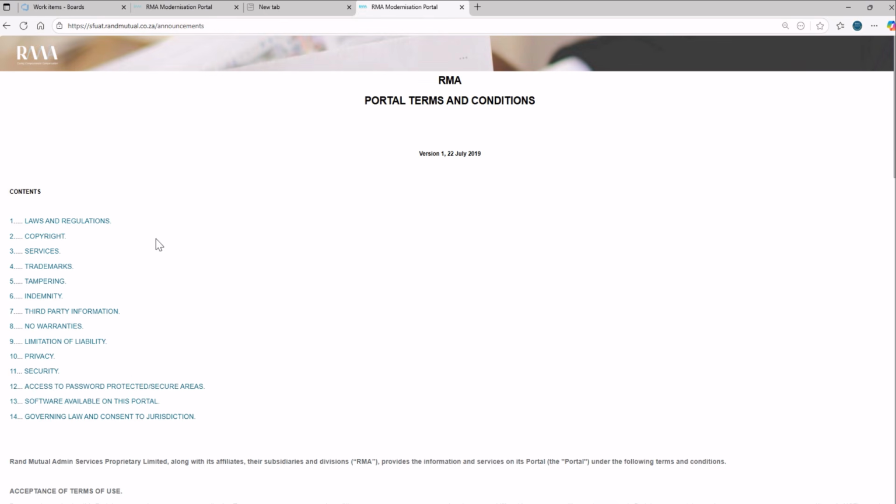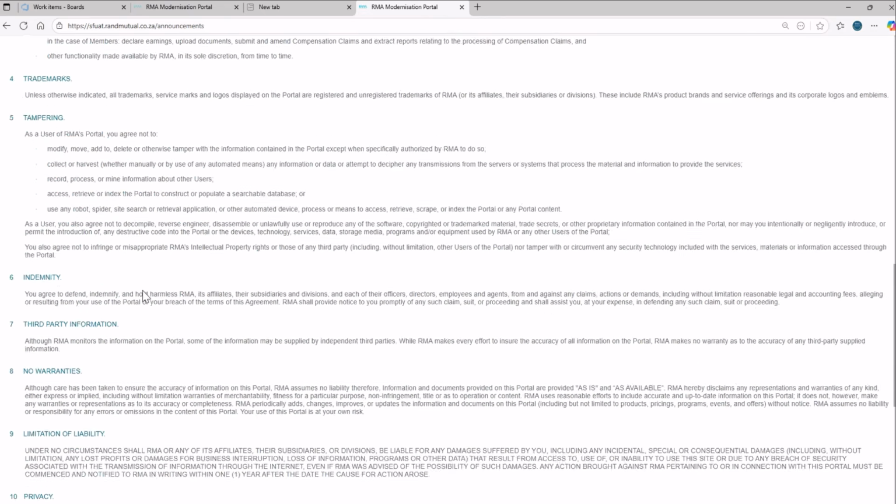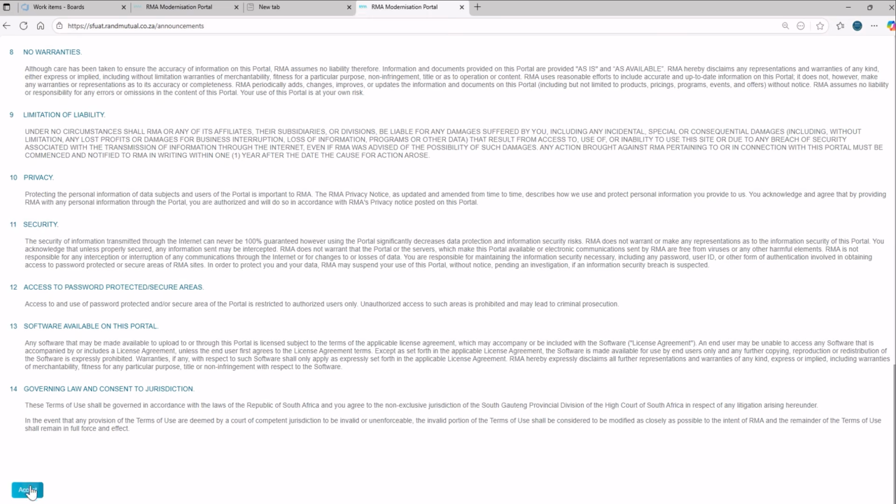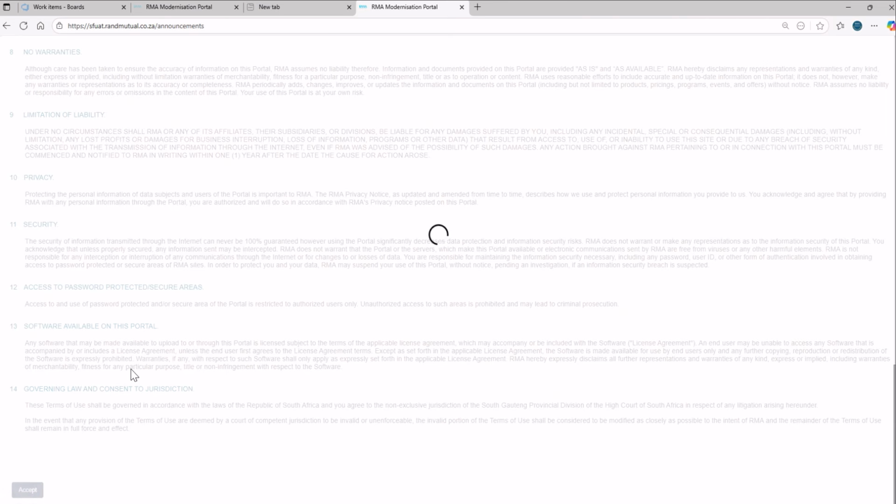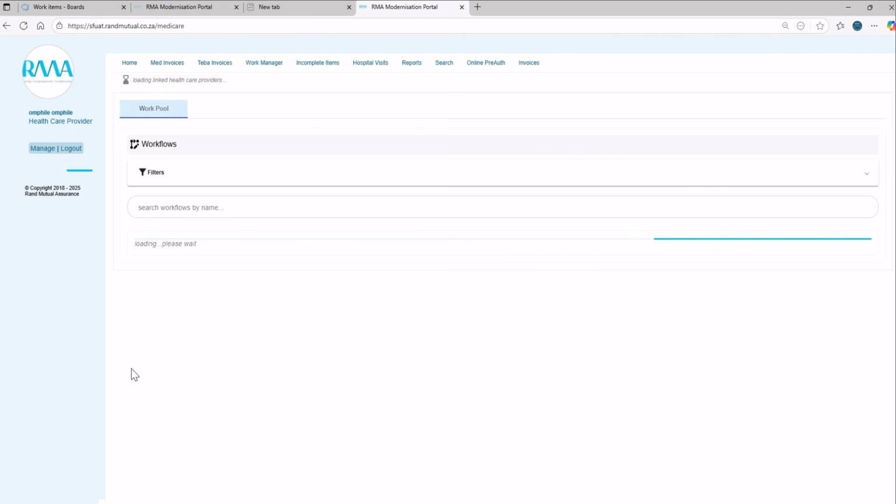Because it is your first time sign in, you'll see the terms and conditions. You need to accept these to proceed. And that's it. You now have access to the portal with your practice details linked correctly.